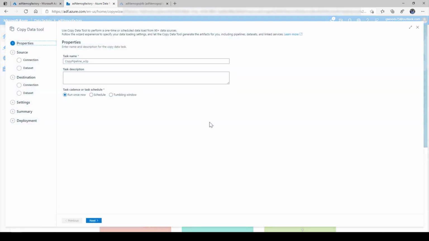I click on the copy data tool, and this brings up our properties window. Let's go ahead and give us a different task name. We'll add demo. We can give it a task description. So demo for copy tool. We'll leave it run once now, and we'll click next.